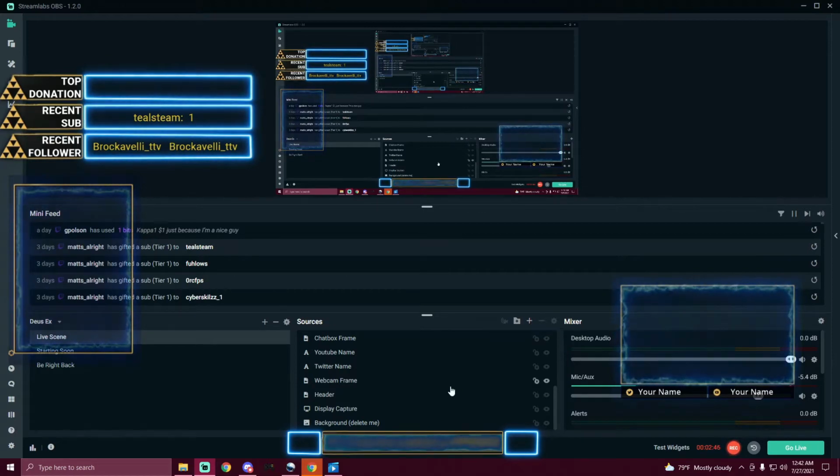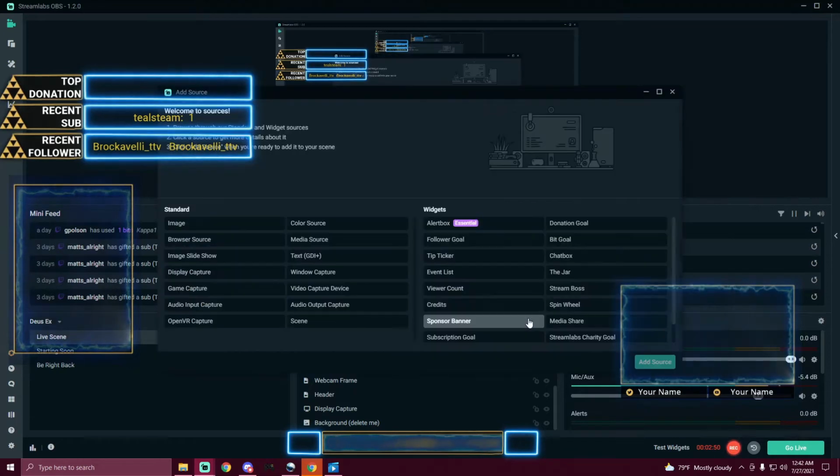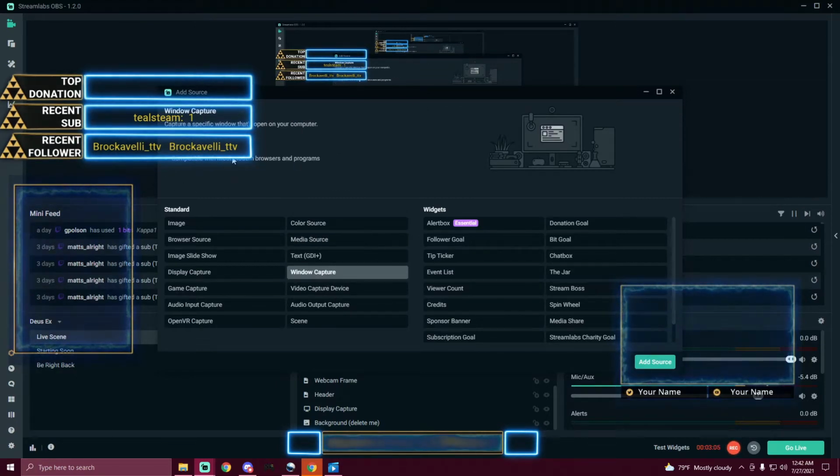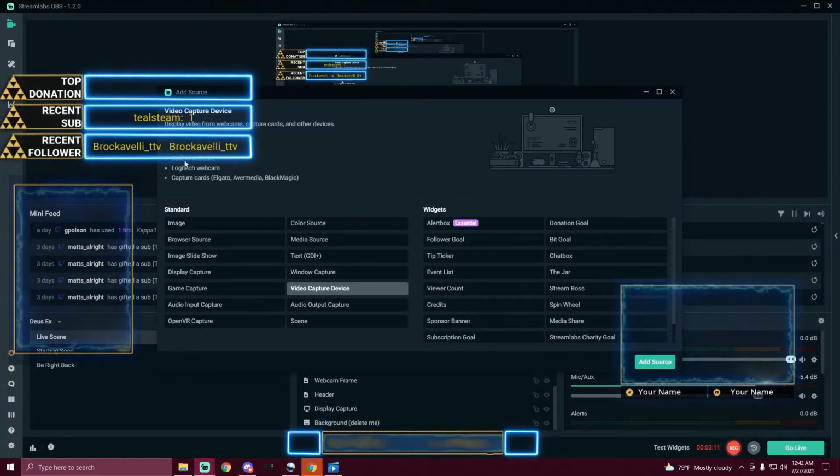Adding things in is user-friendly. Hit the add button. Go to whatever you think sounds like it's going to capture you. You can even read them. It might be media source. Well, no, media source is how you add videos. Maybe it's window capture. Well, no, window capture is how you capture browsers and programs. Maybe video capture. Oh, here we go. Built-in webcams, capture cards, all those things. This is what we're looking for.